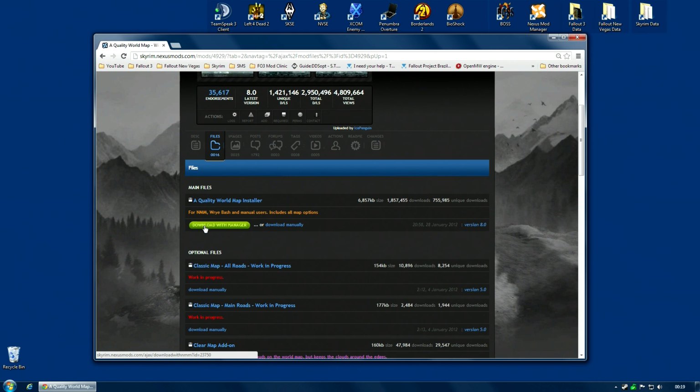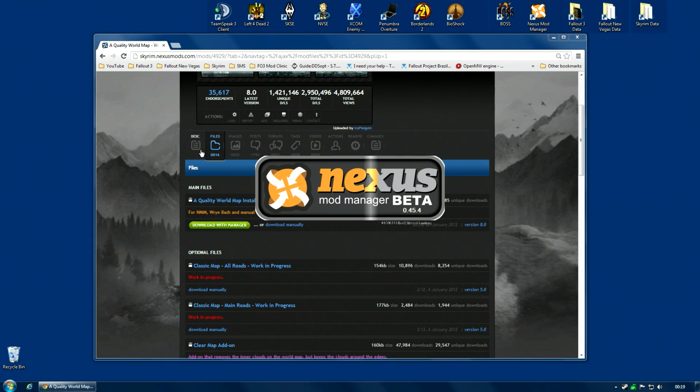Now, don't worry, if you don't have the Nexus Mod Manager running already, it will automatically start as soon as you click this button. It'll take a few seconds for the server to respond. Then Nexus Mod Manager, if you've installed it correctly, will start just like this. Once the mod manager is finished loading, it will start downloading your mod automatically.